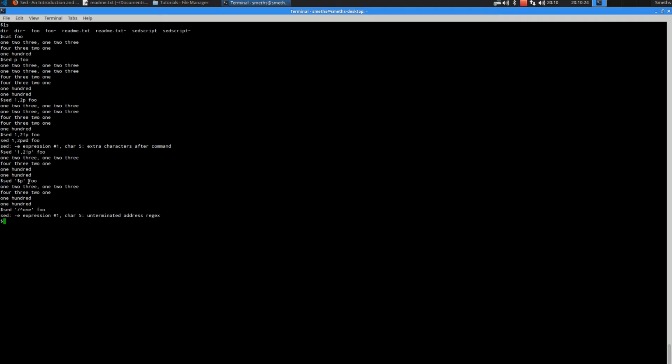Okay, it's because I need to terminate it. You have to put the final quote in. Still doesn't work: character missing command. Clearly I've put the address in, but I haven't put the command in, so it wants to be p there. And that wants to go there, I think, and that should finally work. So there you go. It's executing on every line that starts with 1.